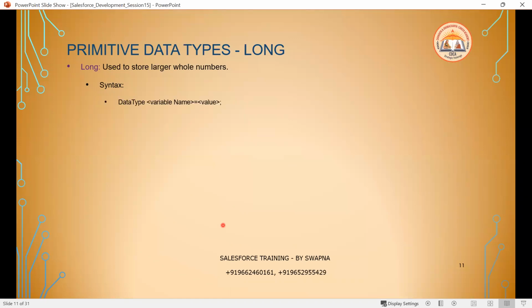Syntax is data type, variable equal to value. So for example, long num3 equal to, I have given a large number, then I have mentioned L. Now, this L is required if you are mentioning more than 9 digits. When you are declaring a long number with more than 9 digits, then you have to use L.